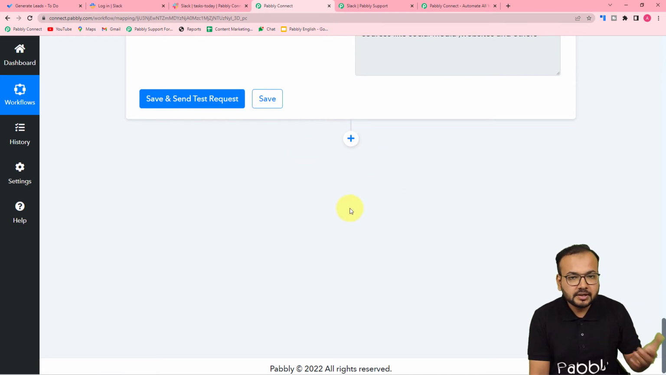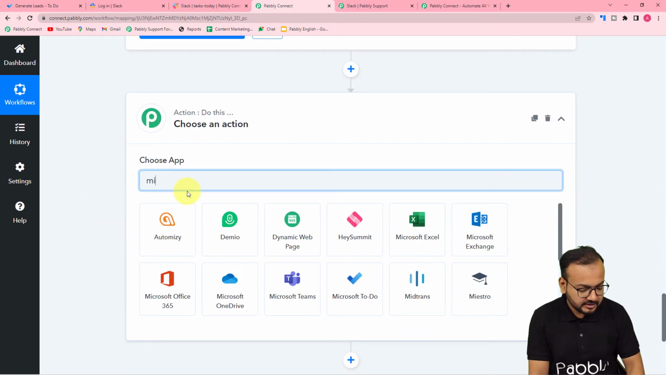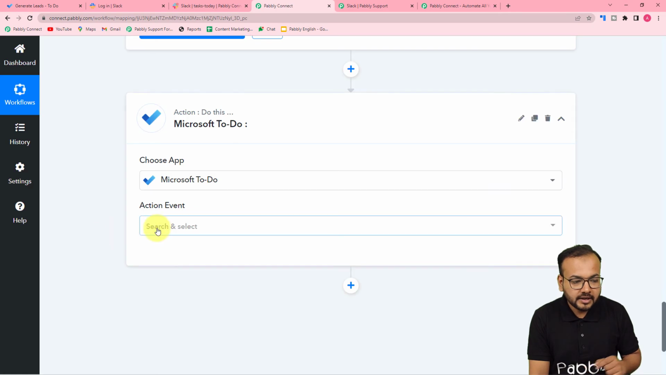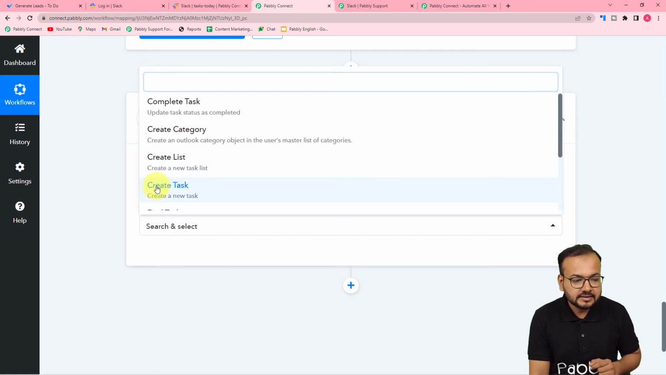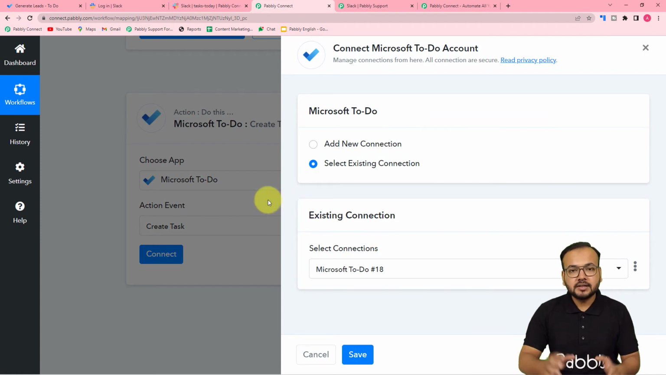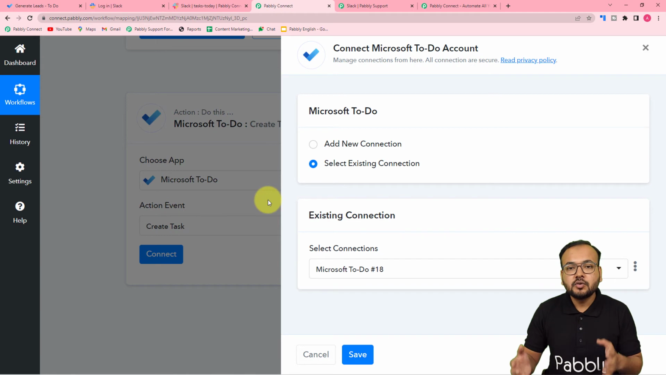You can see the step is removed here because we hadn't saved that step. So not to worry, just click here on this plus icon, and from this action step let us connect with Microsoft To Do again. In the action event select create task, then click on connect. Now the connections that you make here with any application in Pabbly Connect are saved in your account. So if you want to make the connection again with the same applications, you can use your existing saved connections.